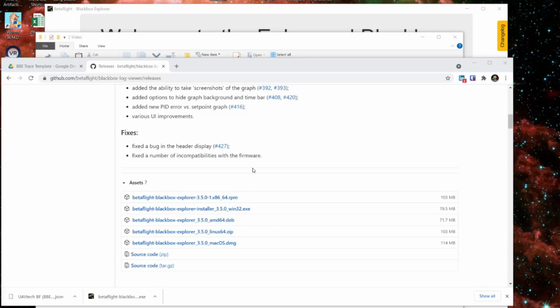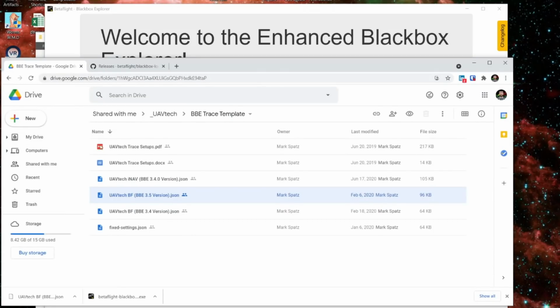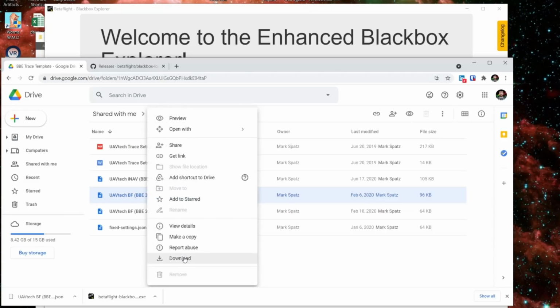Once that's done, open Blackbox Explorer. And if you see this page when you open it, then you know that you've done the right thing and that everything's installed correctly. The next thing you need is UAV Tech's Blackbox Explorer trace templates. Again, if you follow the link in the video description for the trace template, it'll take you to here. You can see that there are a few different versions. We want the 3.5 version because that's the version of Blackbox Explorer that we have. So right click on that and download.